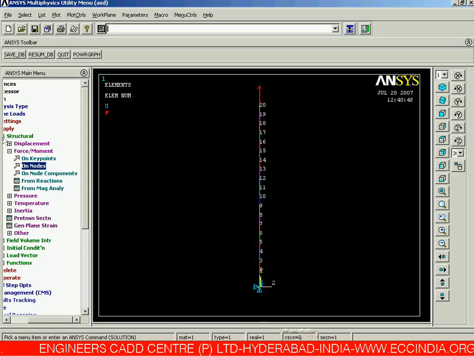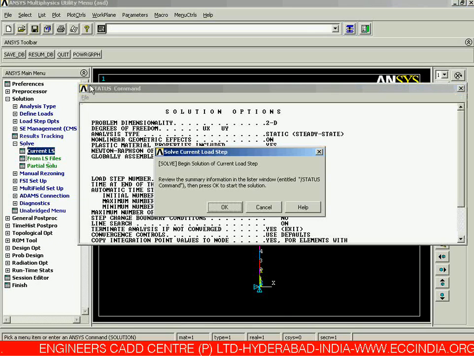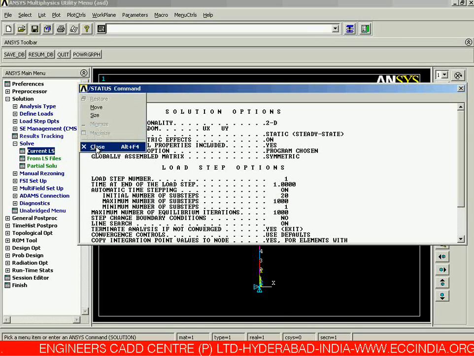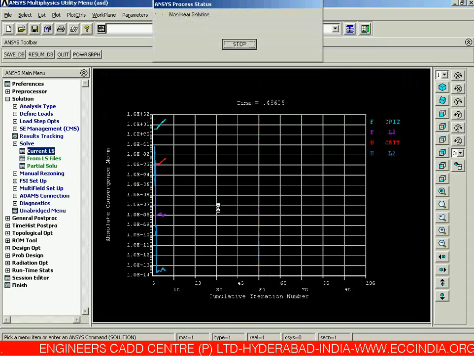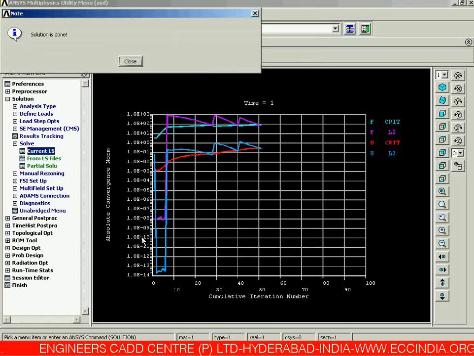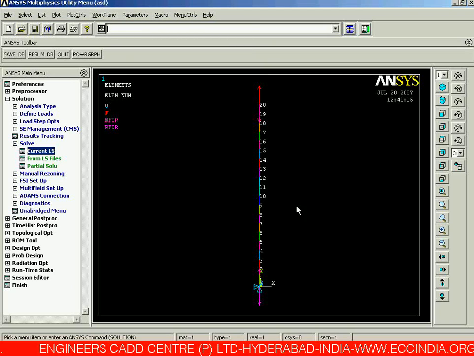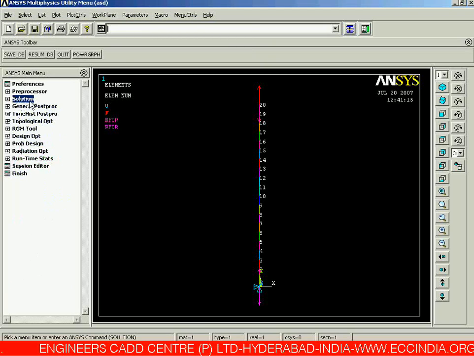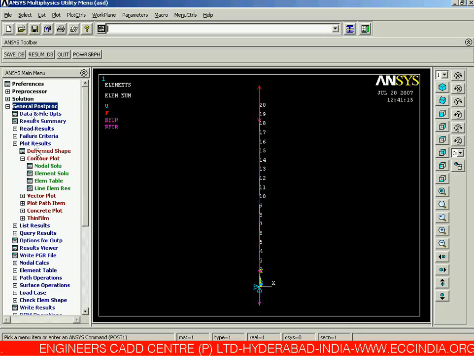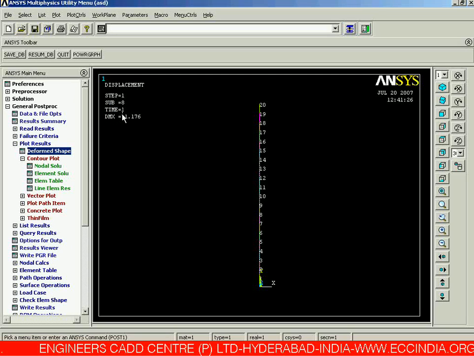Now we need to go for the nonlinear analysis of this particularly. Say solve for the current load step. Close our status with respect to the given inputs and just say OK. We are going to get our same graph with respect to the cumulative iterations and absolute converge norm according to the given specifications in a solution control, and just close our node, right click, say replot, back to our elemental geometry. Now we can see our general post processor, plot results, deform plus undeform, and just say OK.